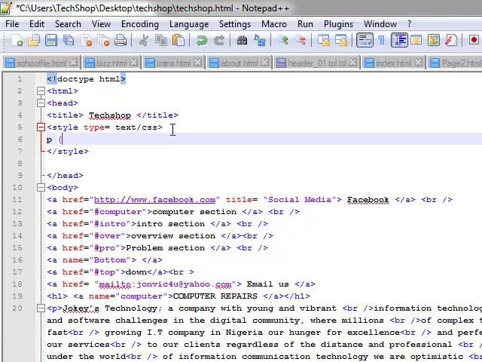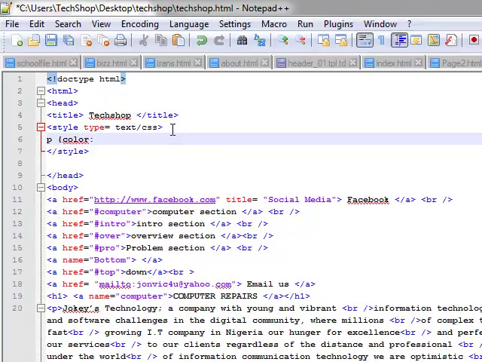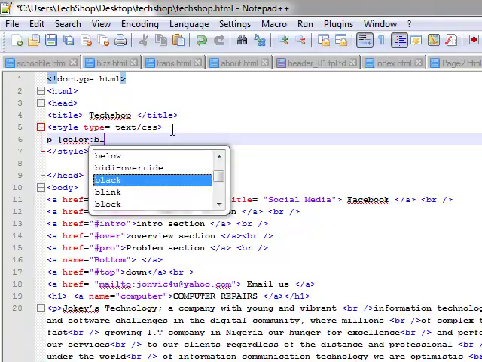Then I'm going to add what I want to it. I'm going to add my property to it, which is color. What color do I want? Let's use blue. Should we use blue? Okay, we're going to use blue, B-L-U-E. Now, you must end every one of your effects with what?